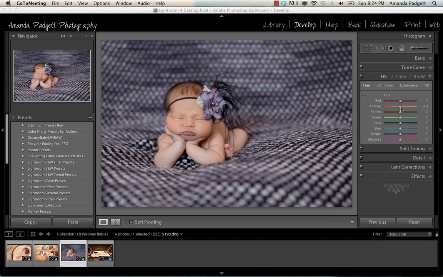When I'm working with blemishes on the skin, I always use heal. When I am trying to clone out things that are clutter, then I'll use clone.